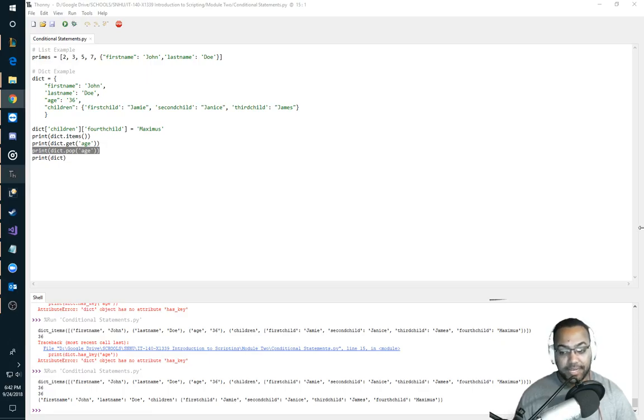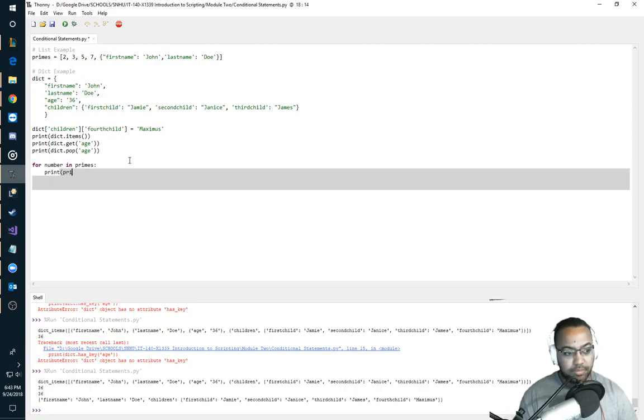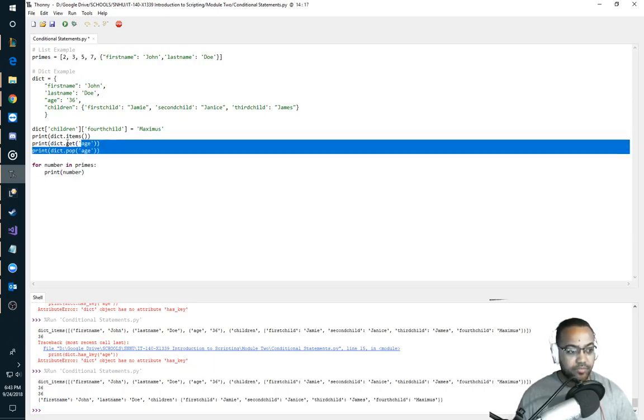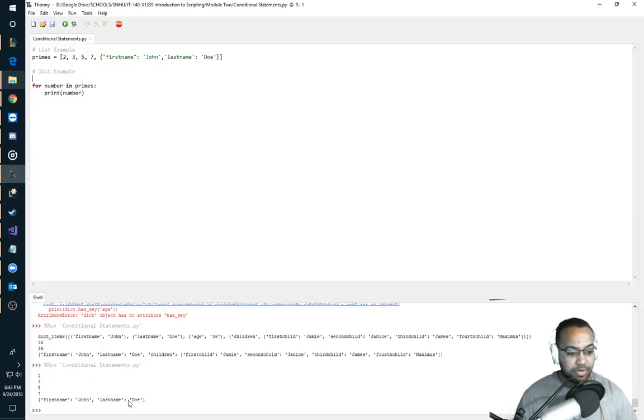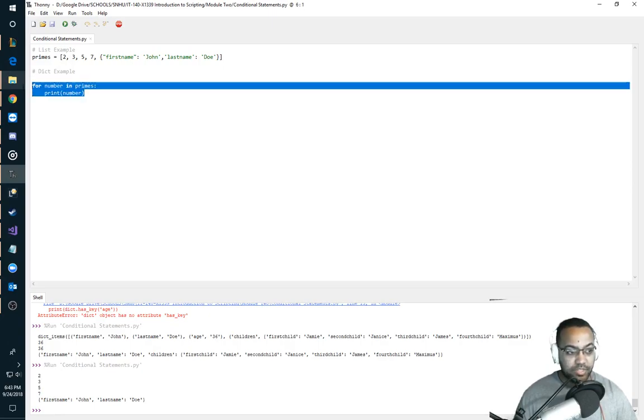You can also combine. But the one thing I want to show you is how to iterate through a list. I'm sorry, a dictionary. To iterate through a list is easy. For number in primes, and then you write out what you want to do. Print numbers. It'll give me all the numbers, everything that's in primes. So that's how you iterate through a list.